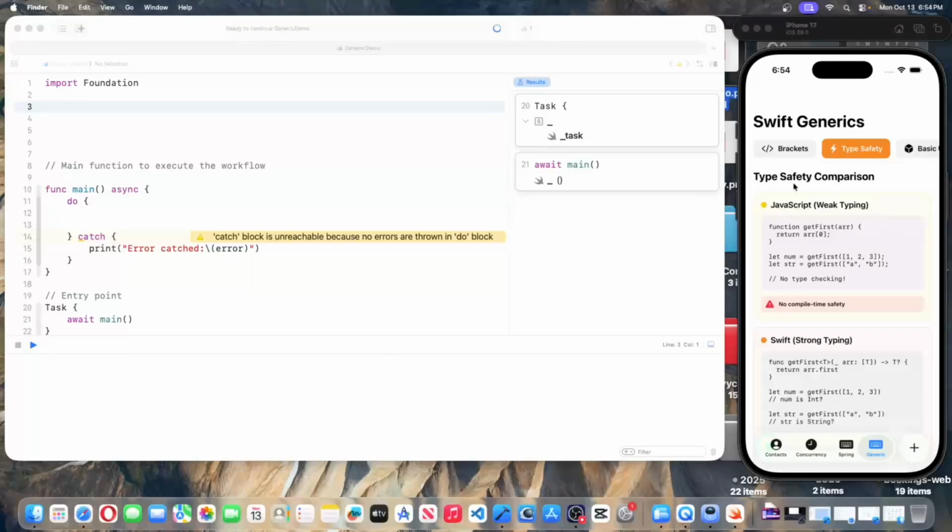Oh, hi there. Swift generics. Swift has strong type safety, so each parameter, for example in a function, must specify a type. Compared to JavaScript, which has weak type safety, in JavaScript you just say the function has a parameter, you don't need to specify the type, and you can get any kind of type. But Swift needs strong type safety.